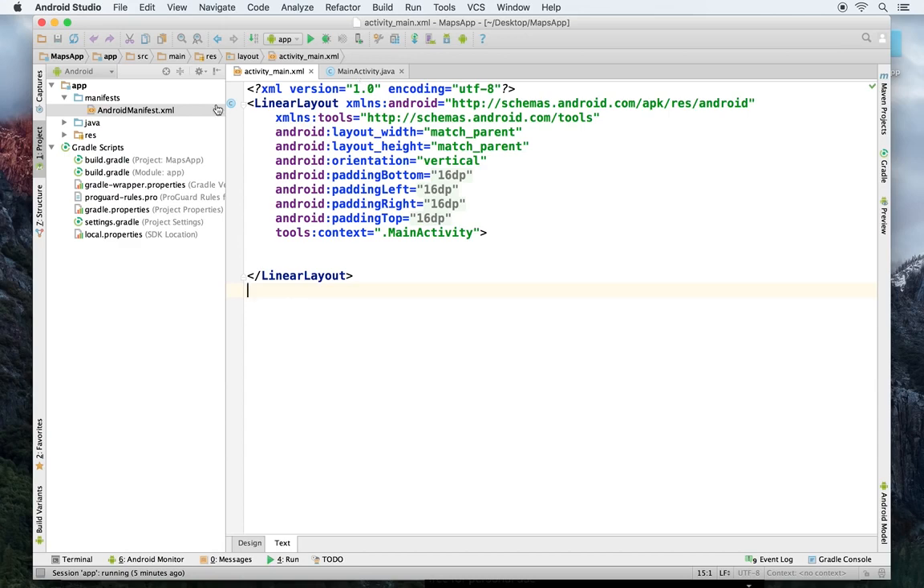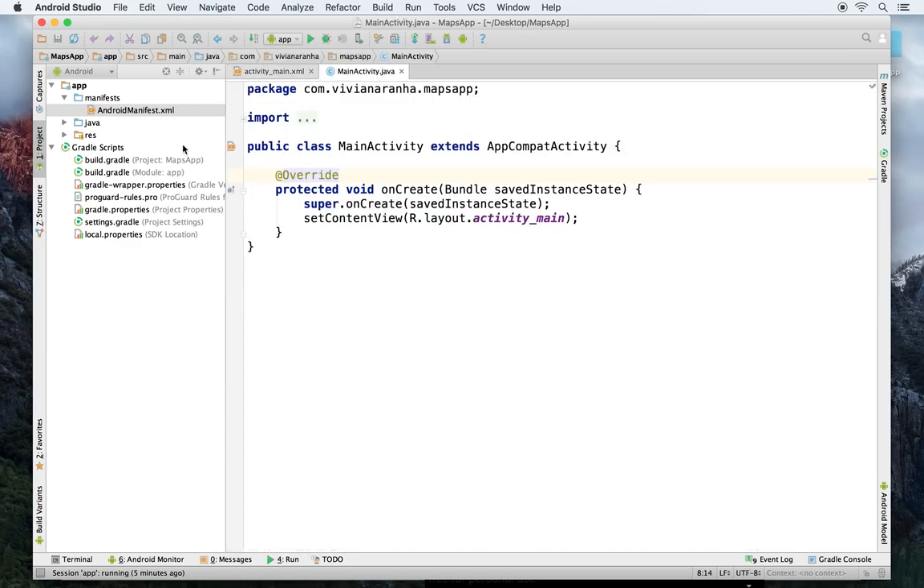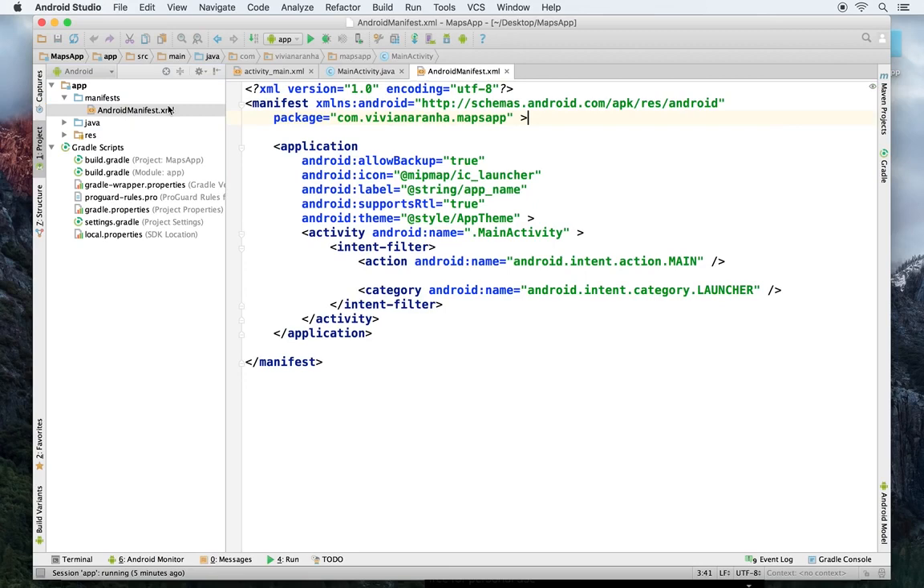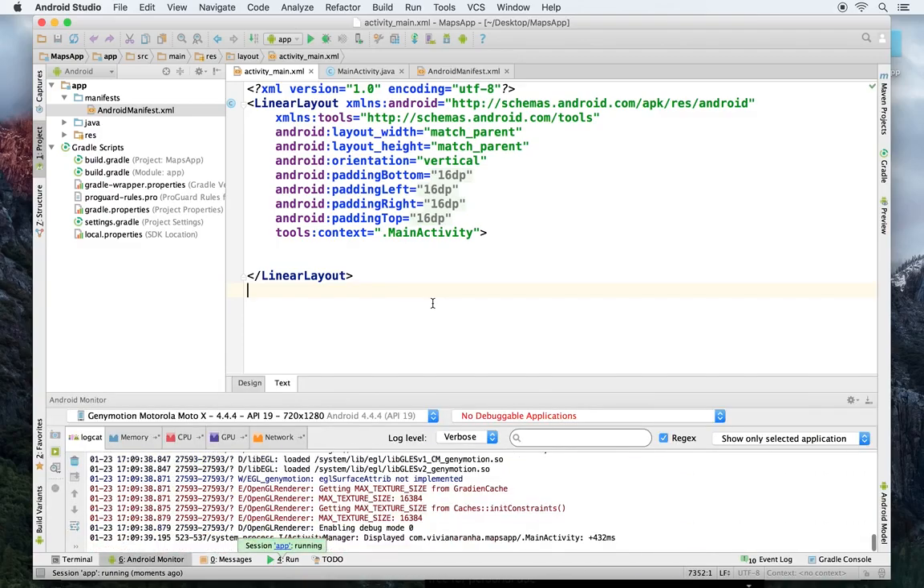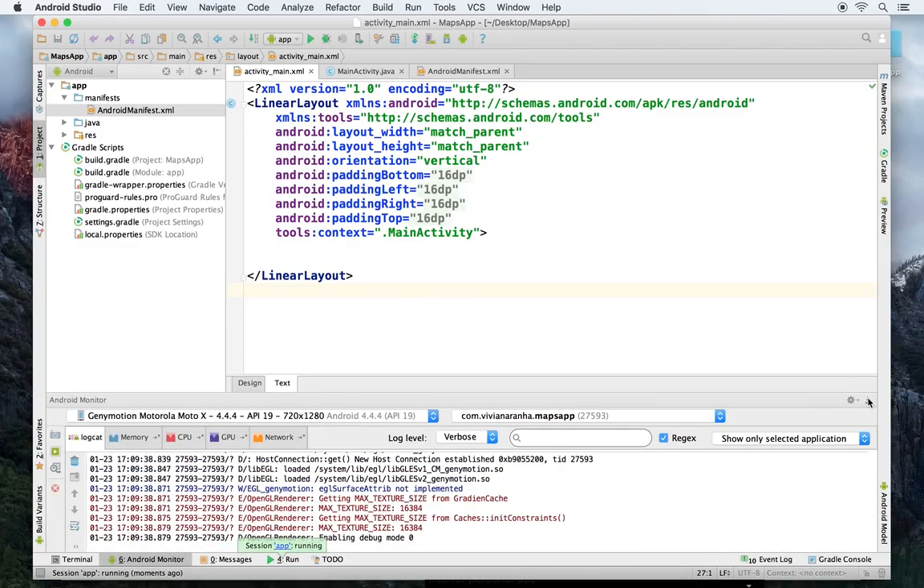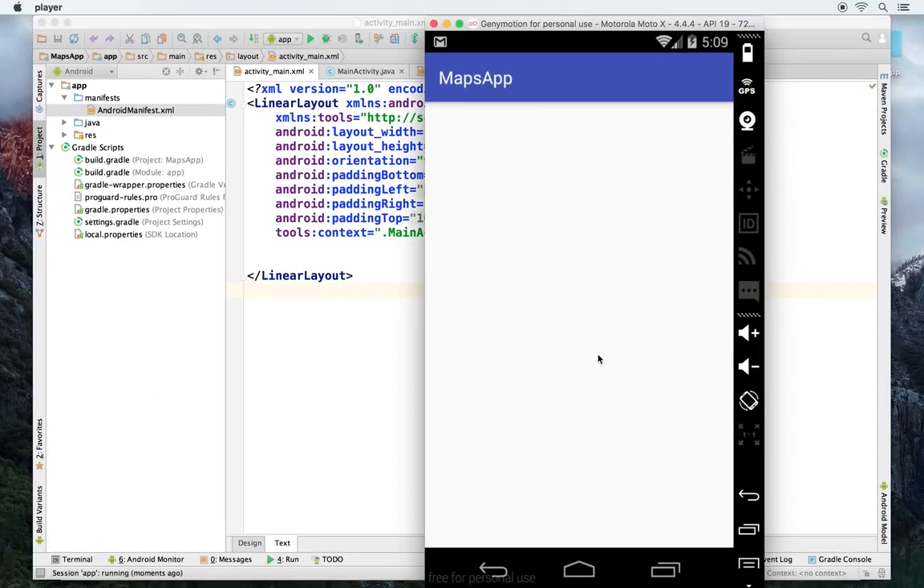Pretty much empty project. It doesn't have anything inside it. I'm gonna open the manifest file too. You see, it's a basic setup. The only thing that I've changed is linear layout. Let me run this project just to show you what all things I've added. And there you go, it's pretty much empty.